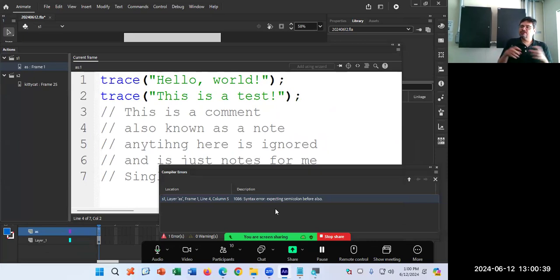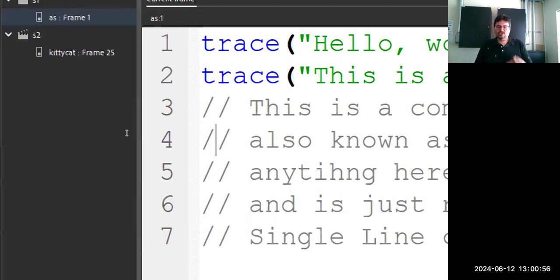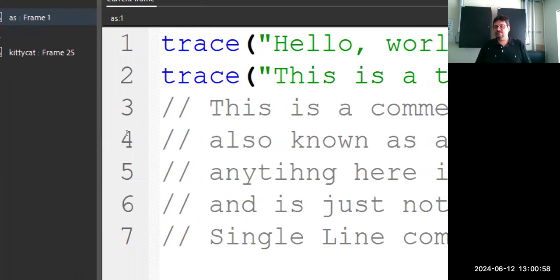Computers are dumb. They don't know what you want. They are only programmed with a certain set of criteria, and anything that falls out of that criteria, it doesn't know. It's dumb. But at least it's going to tell us what line number to go to, what frame, what line, what scene, what column, right? So we got column 1, 2, 3, 4, 5. Okay.